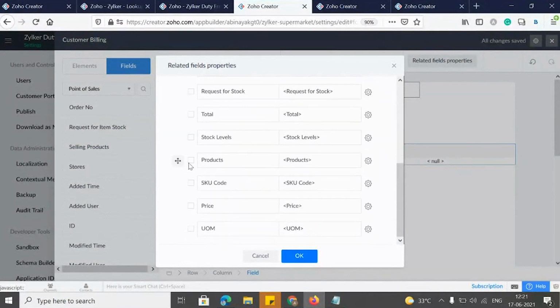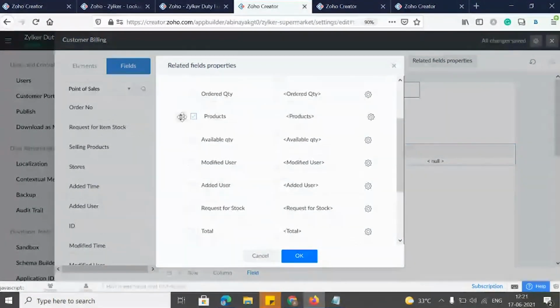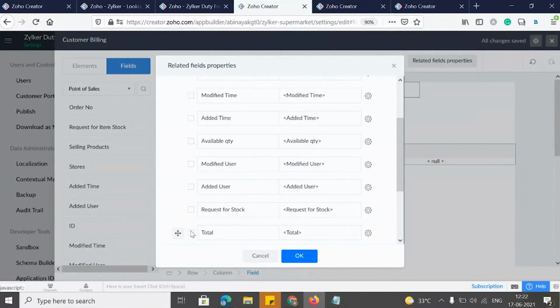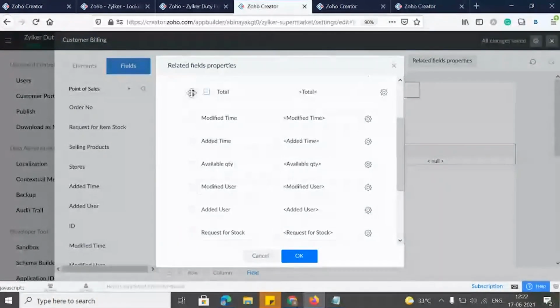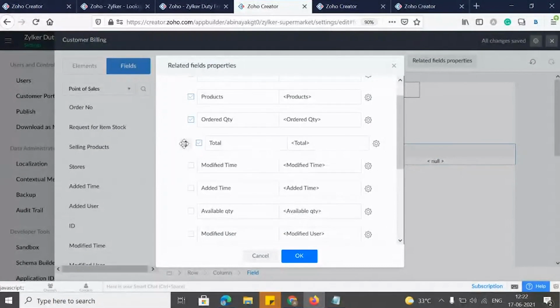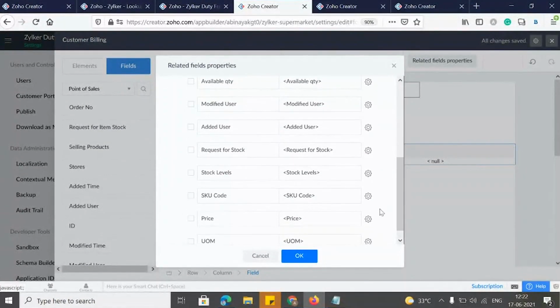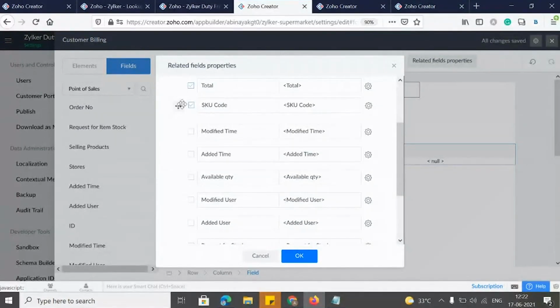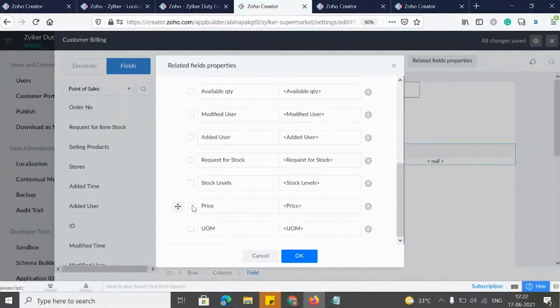First one, I need the products as a first priority, and I'm dragging and dropping this field over the top, and I wanted to show the order quantity, so I'm adding this as well. I wanted to show the total, so I'm adding that. The SKU code, the price, and the UOM.